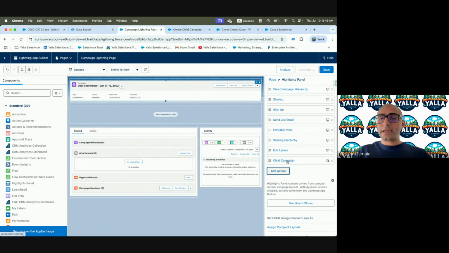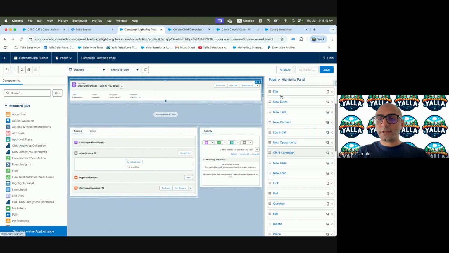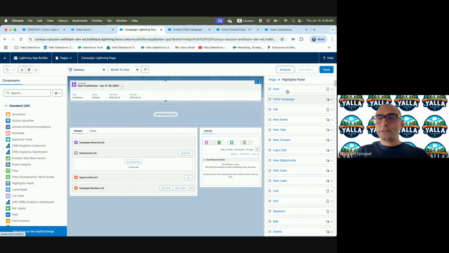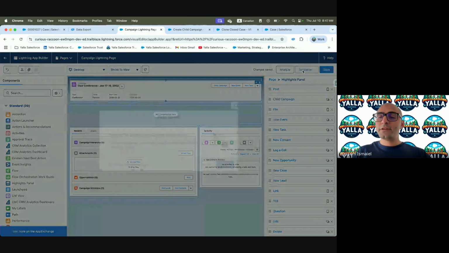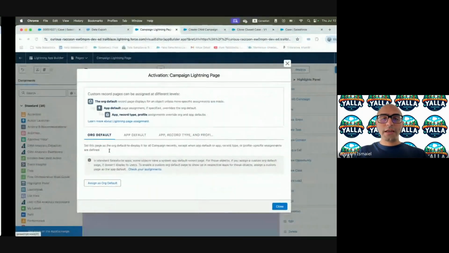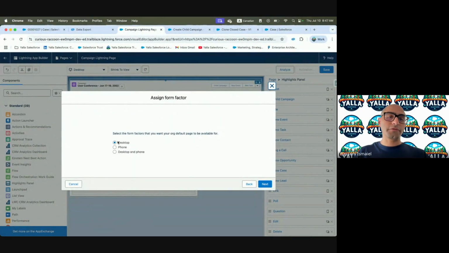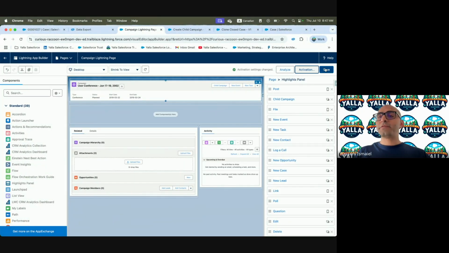And I'll be hitting add. Let me put it on the very top, exactly like what we did last time. And finally, I will save, activate, and assign as org default for the desktop. Save, save, and we are good.